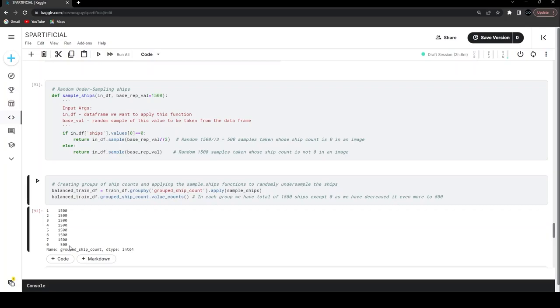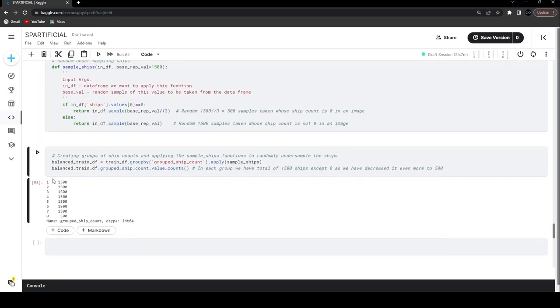Because even a few images with no ships will be enough for our model to understand that okay, this particular image is not having any ships. So I don't really want a large amount of images with no ships, and that's why I'm decreasing this number by even more. And now just remember, these are not the ship counts, these are the group ship counts. In this particular group there are multiple ship counts, let's say 1, 2, 3, and then in the second group there are again more ships, let's say 3, 4, 5. I'm going to help you visualize this, but these are not the counts of the ships, it's the grouped ship count.